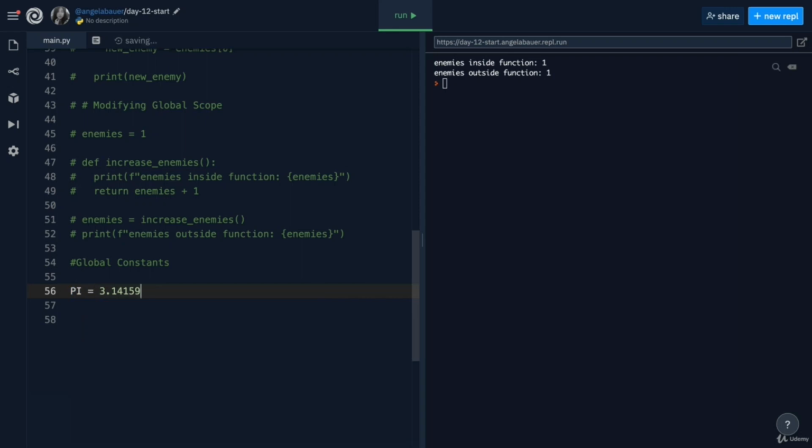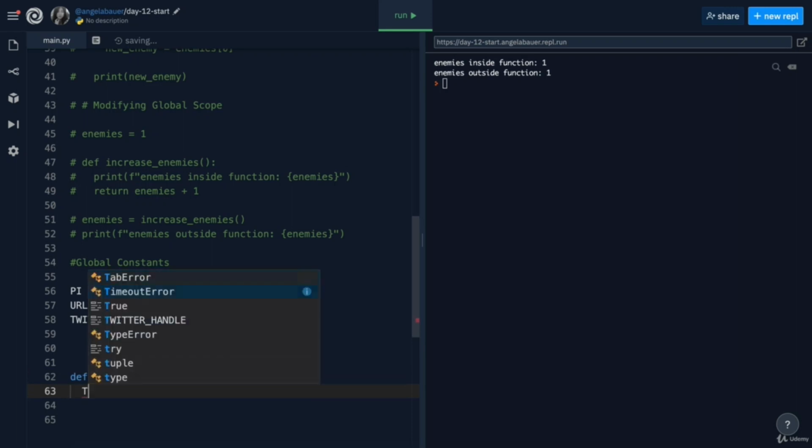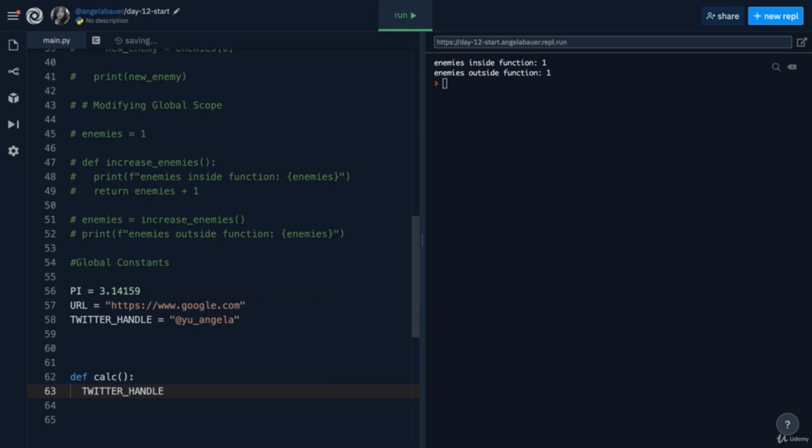For example, if you had pi or you had a URL that you needed to use, or you have some sort of Twitter handle, then these are all going to be uppercased, separated with underscores. What this means is that later on in your function, when you want to use one of these global constants, as soon as you type it, you can see it's uppercase and you know to remind yourself to not modify this inside your code.